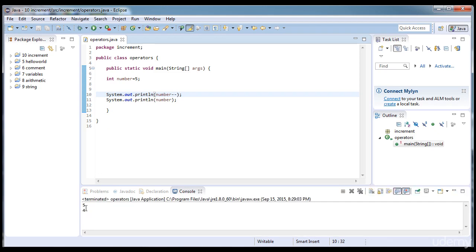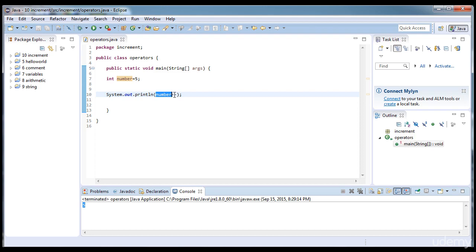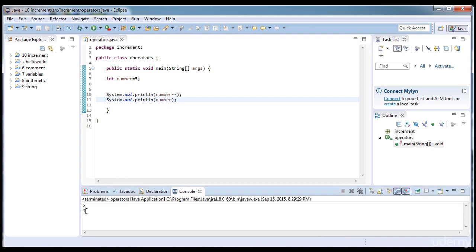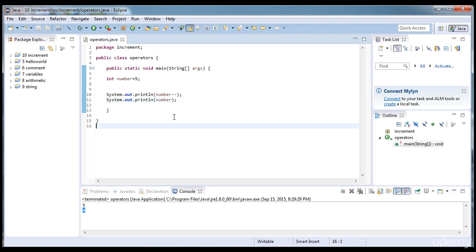Here you see that at the first step I'm gonna remove this. Let's run it again, and here you see that at first the compiler uses the value of this number, that is 5, and then it decrements the value. And let's run it again. So now the compiler has already decremented the value, so it's 4. So like this we are able to apply the pre-decrement.